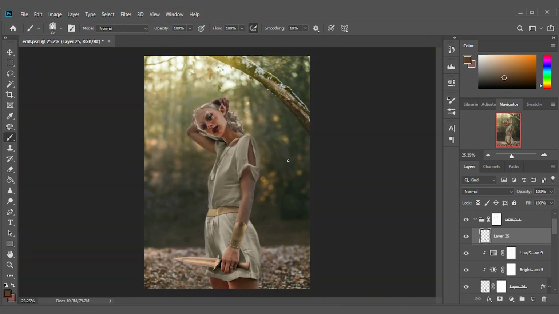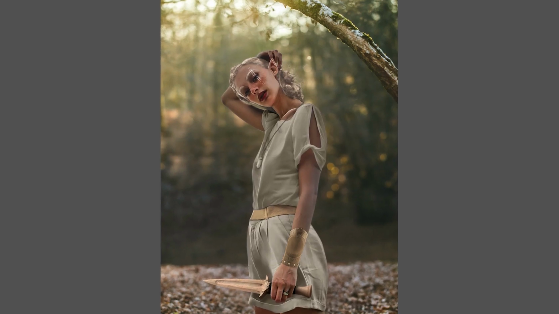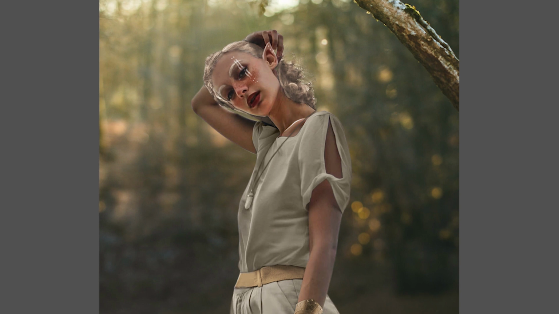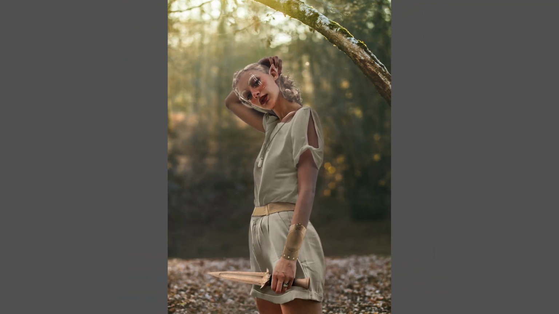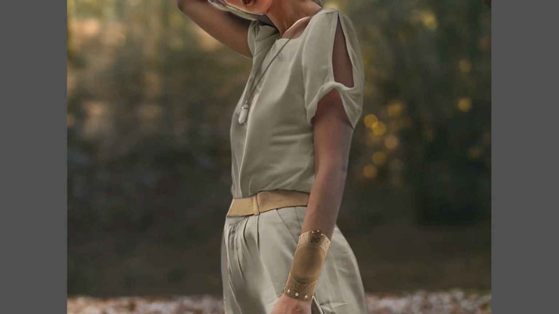And here I thought that I was done with the edit. I stopped the screen recorder and I was looking at her hand that was just dangling over her head without any purpose, and then it hit me. She should have been holding an arrow and a bow.